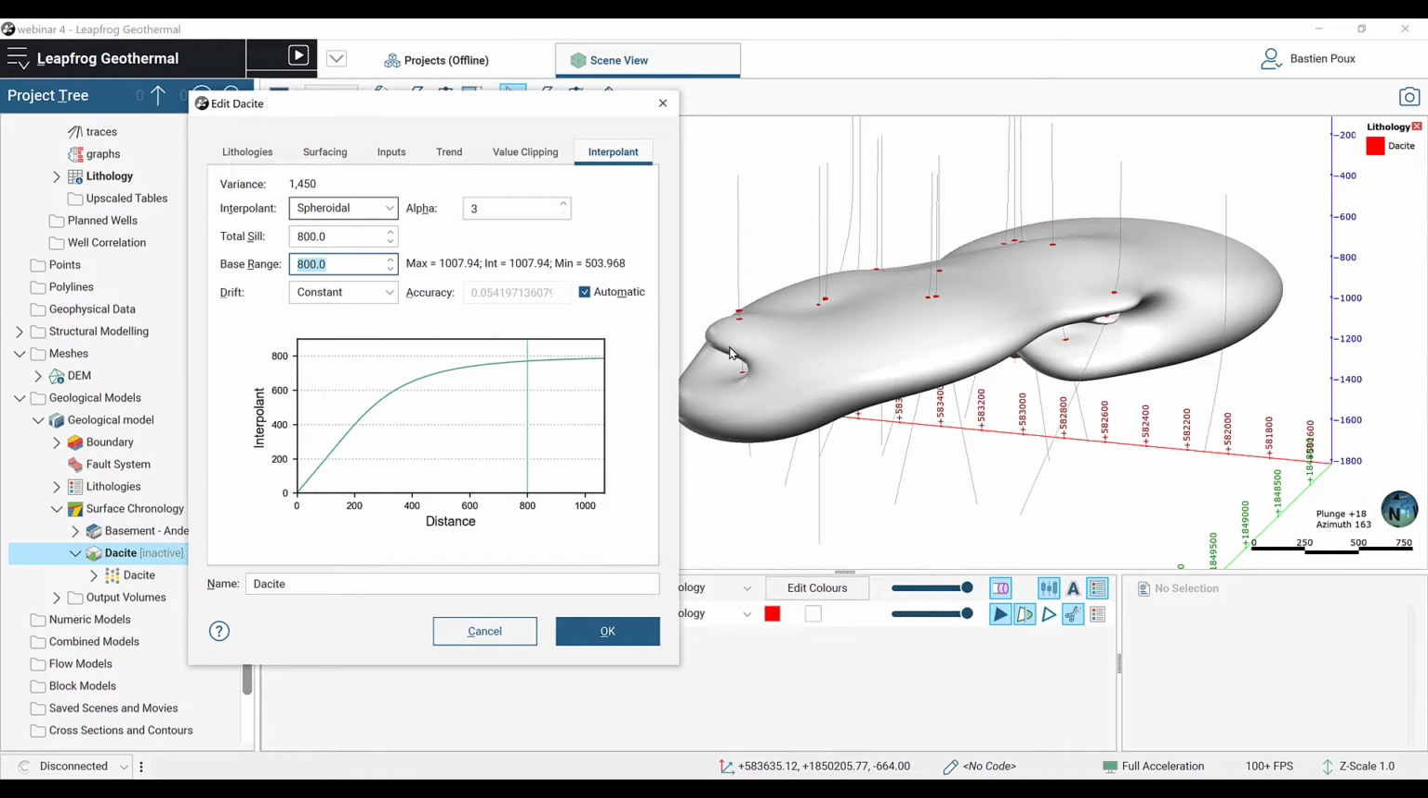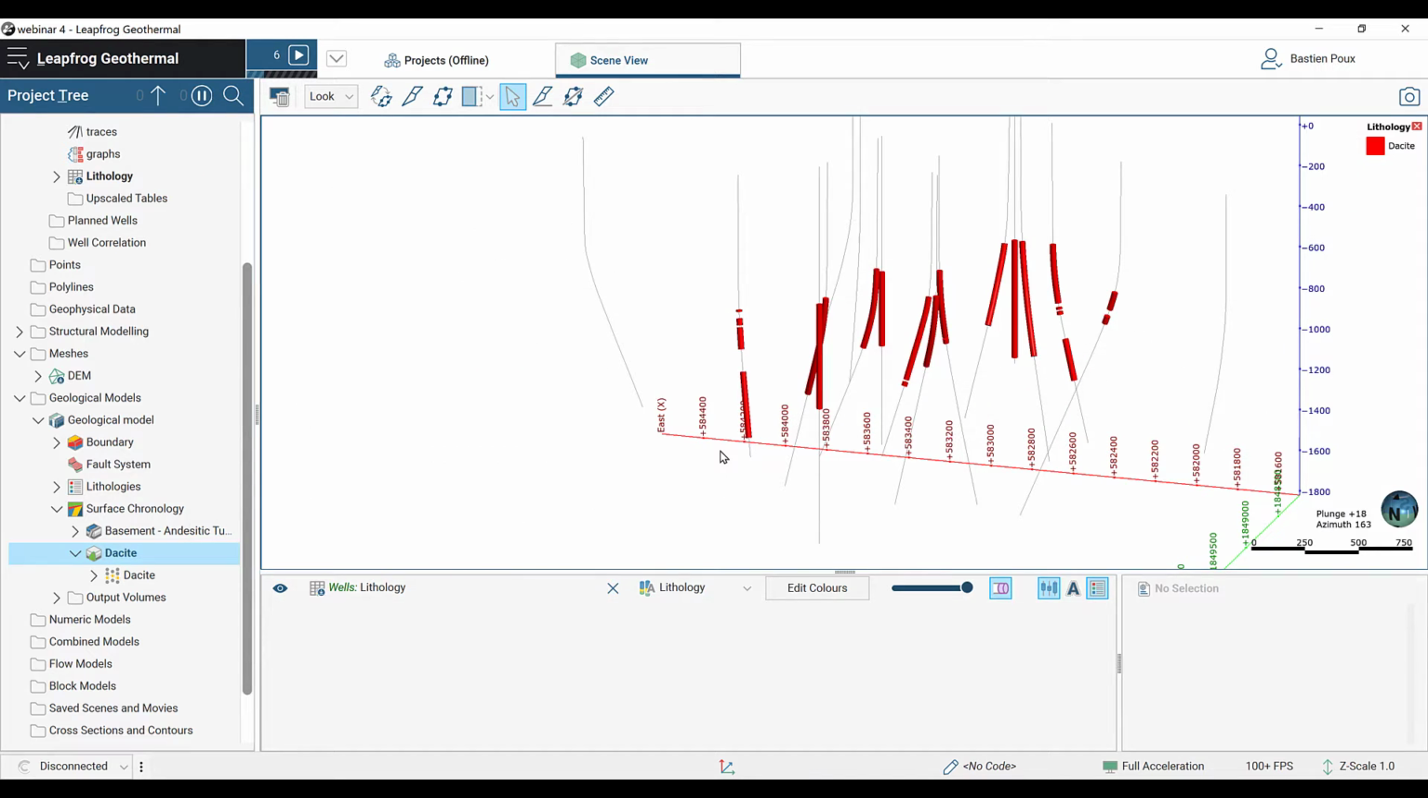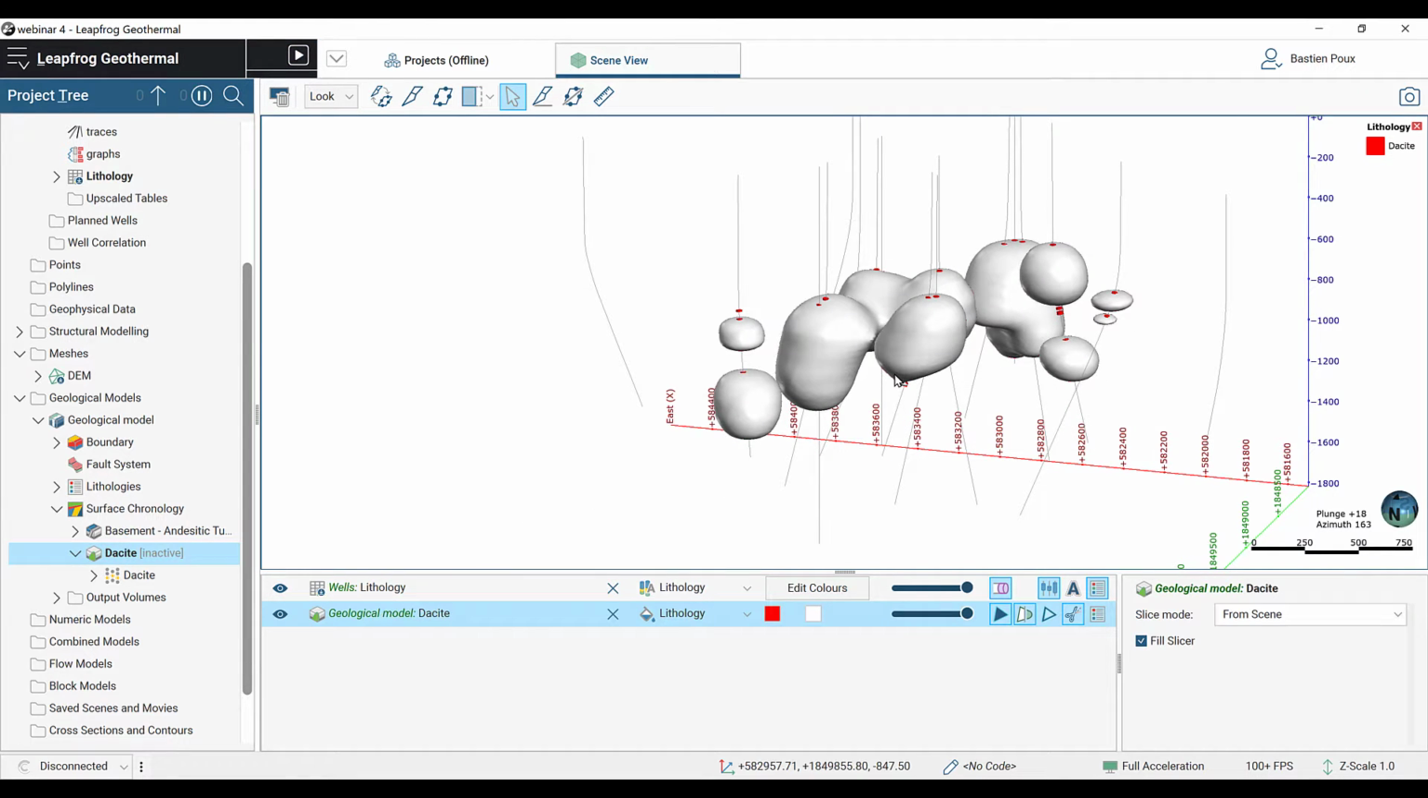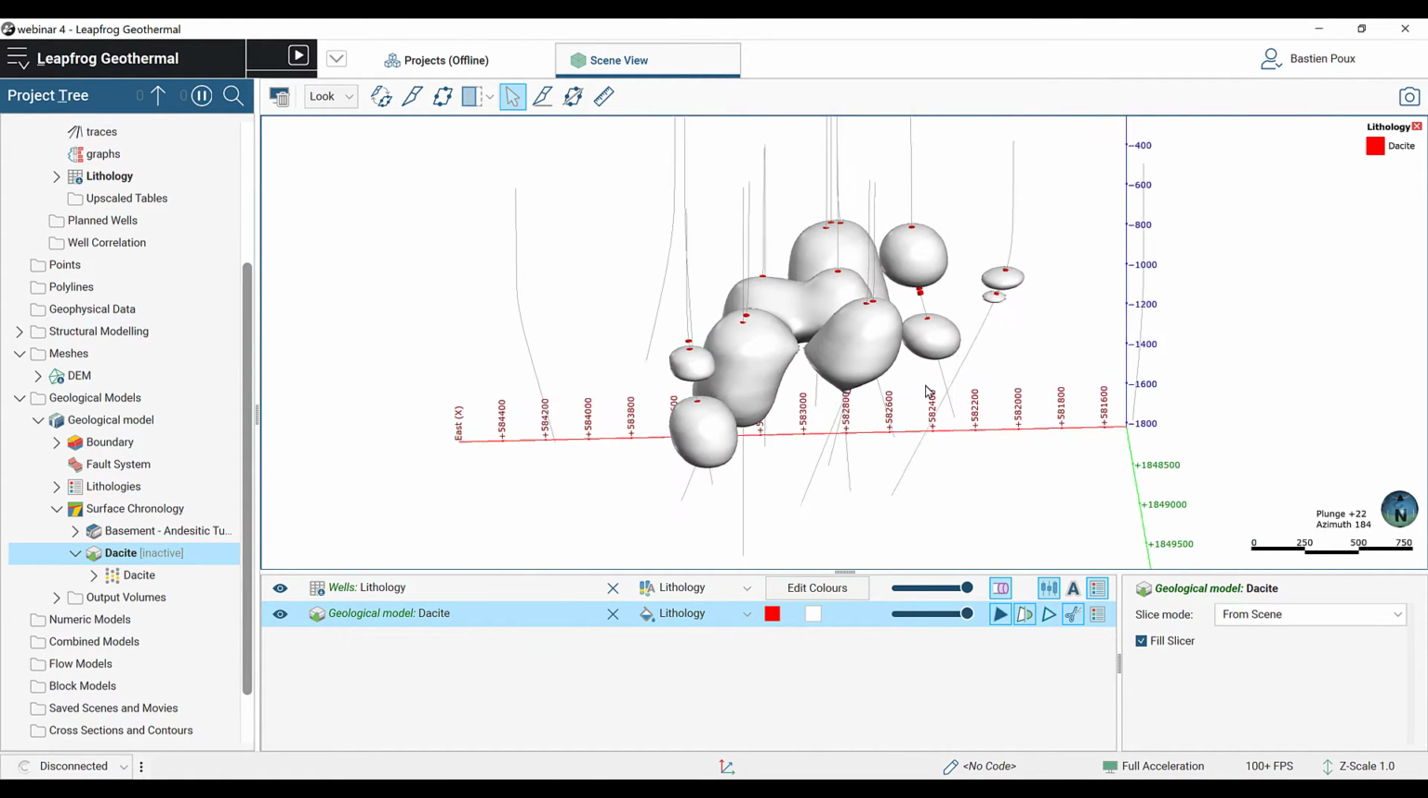For more information on the settings in this tab, I invite you to watch the best practice video on how to build a temperature model from well data. In that video, the different interpolant functions and their parameters are explained in more detail. By lowering the base range to 300, we pretty much decrease the radius of search to build the surface. As a result, we end up with several disconnected bodies to constitute the intrusion.